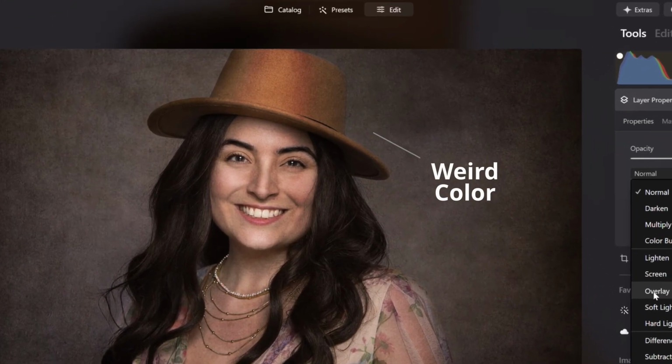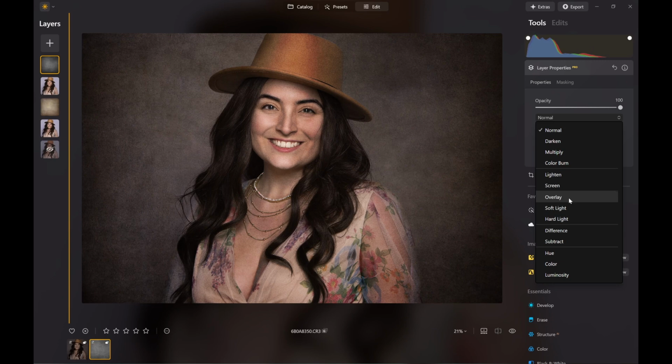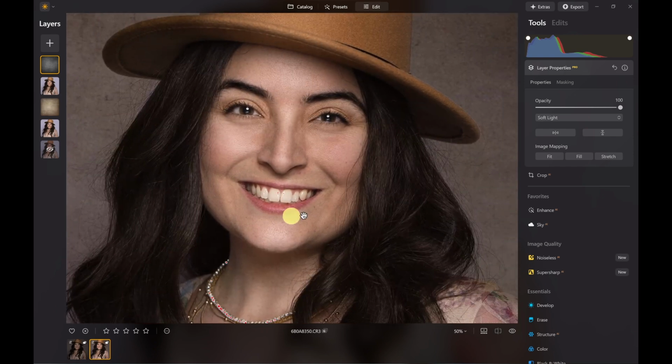So overlay looks really nice, but there is a little color cast if we look at her hat. But soft light is perfect. So let's do that. Let's go into masking. So this, if we zoom in a little bit, we'll have quite a bit of texture on her face as well.